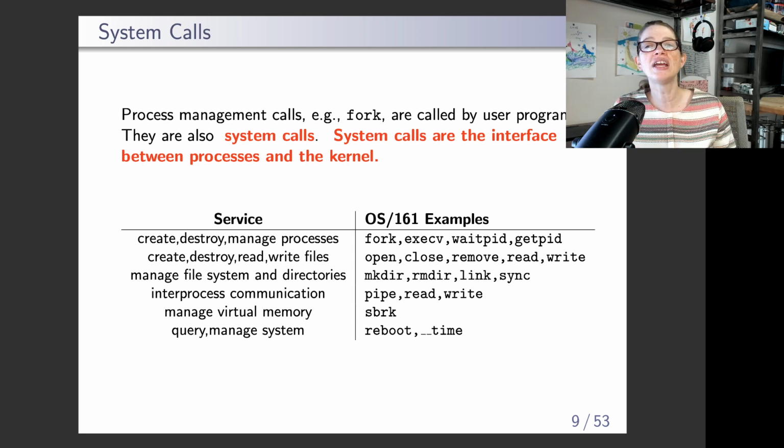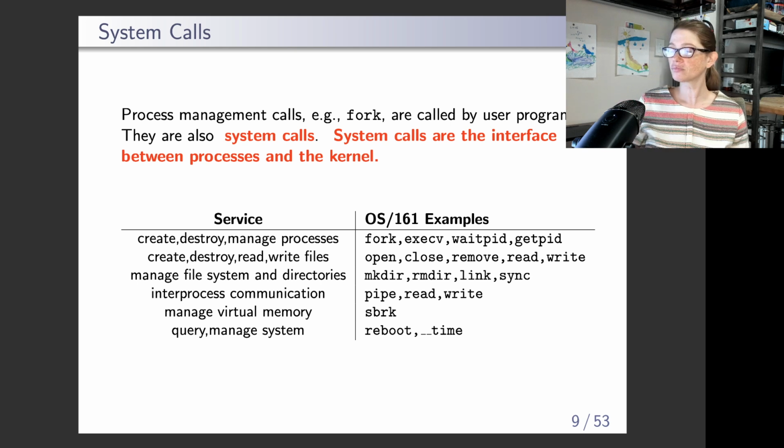All we need to know is, are you reading or writing? What are you reading or writing? And where is that file located? Then we've got things for managing the file system itself, which is things like the directory structure. And then we've got things like inter-process communication.